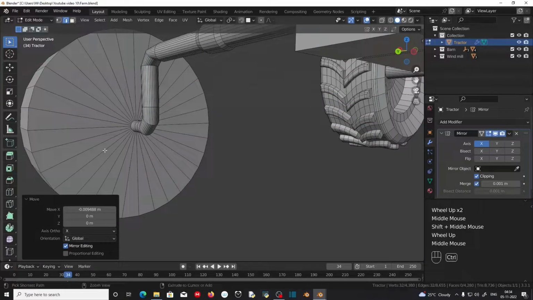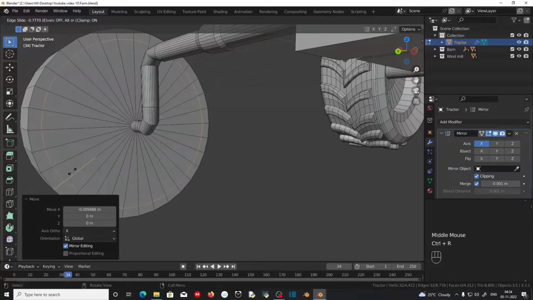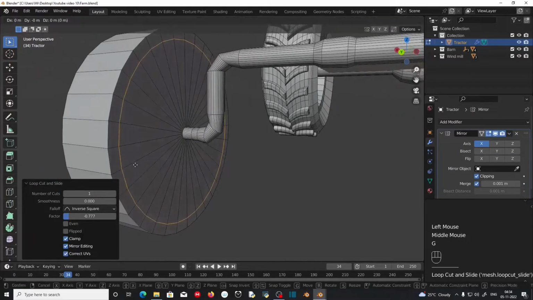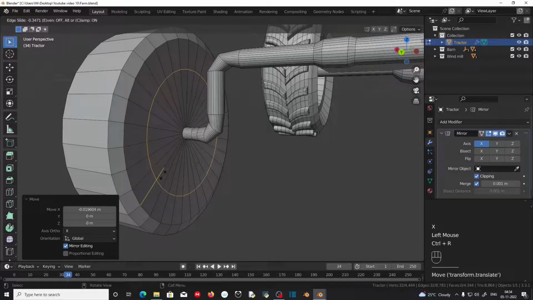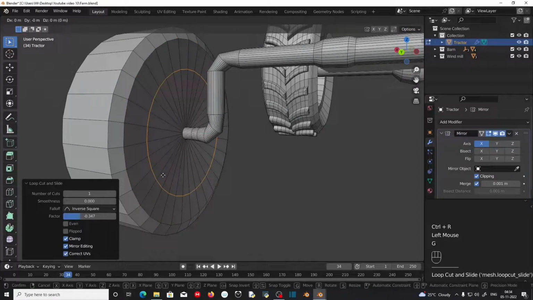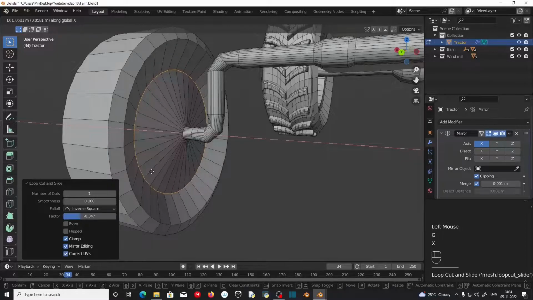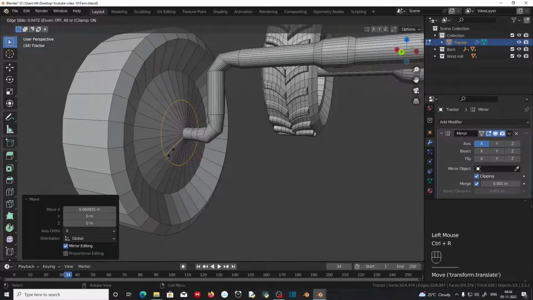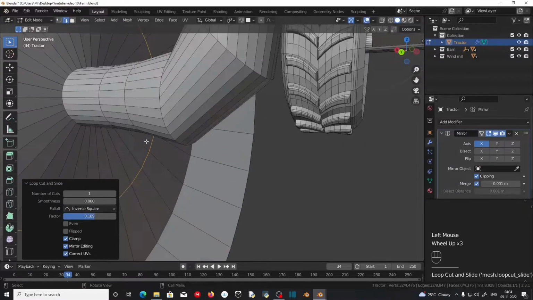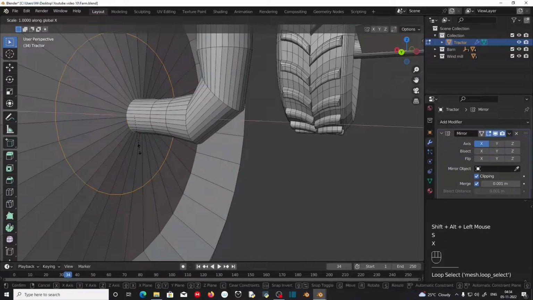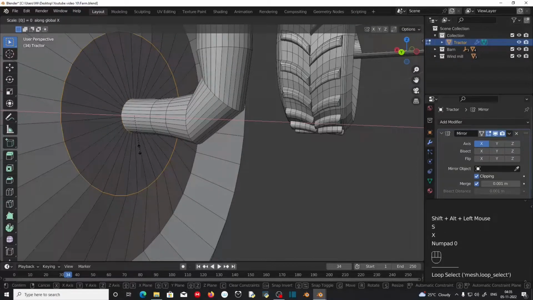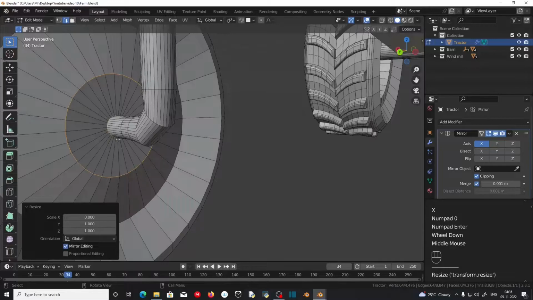So Control plus R, left click and place it here. G to move, X to move along the X axis, Control plus R again, place it here. G to move, X to move along the X axis, Control plus R, left click. And we need to select this one. So Shift and Alt, left click on this one. S to scale, X to scale along the X axis 0, press enter. This will make them coplanar.